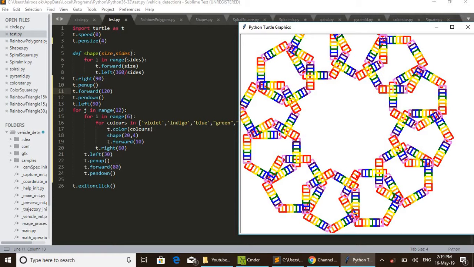If we give sides as 3, then it will draw a triangle. If we give 4, then it draws a square. If we give 5, then a pentagon, like that. Also size, one argument is size, that is the size of a side. While calling this function we will give size and sides in brackets.